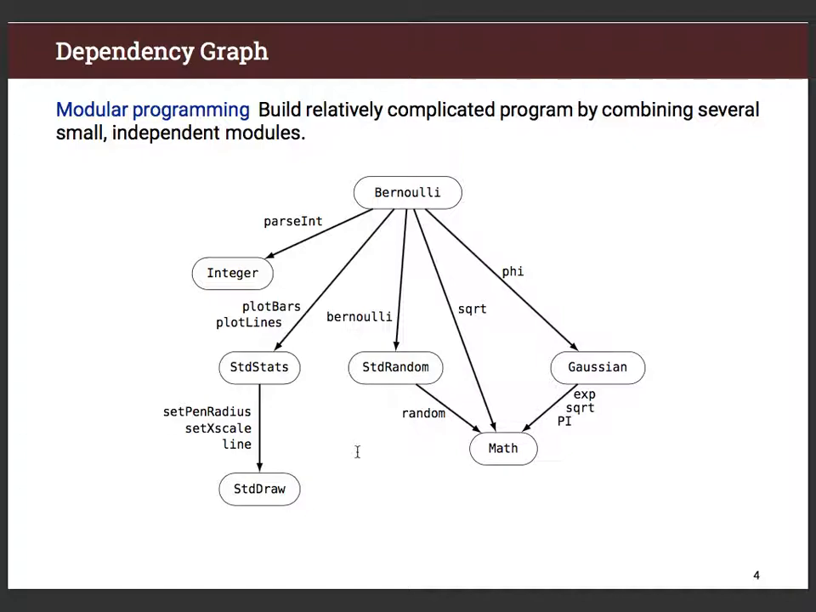And the fact is that all these libraries were written independently of Bernoulli. Nobody, when they were writing standard stats, said, I'm going to write a Bernoulli program eventually. They said, I want to write a library that will allow the user to plot various statistics. And when people were writing math, they didn't say, I'm going to write this so Bernoulli can use it. I'm just going to write a general math library that will be useful to loads of clients. And when we wrote Bernoulli, we decided to use it. So I can build a complex program from all these simpler parts, in some sense. They're all simpler than the whole.